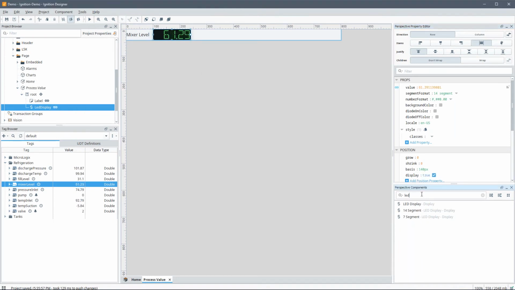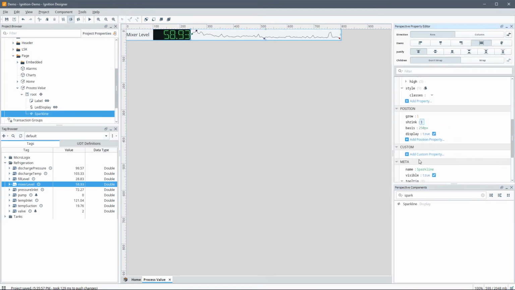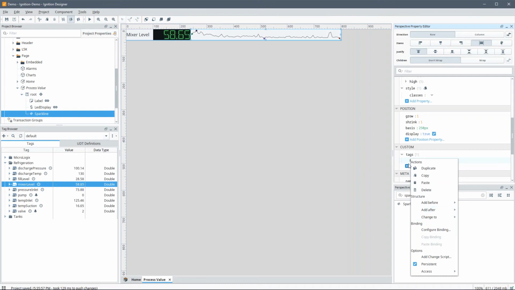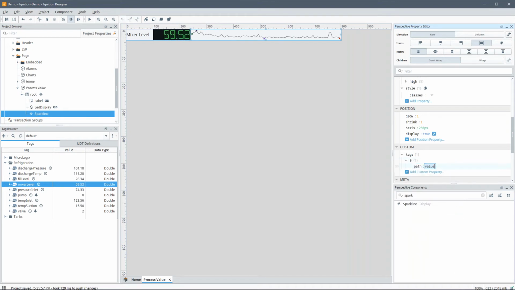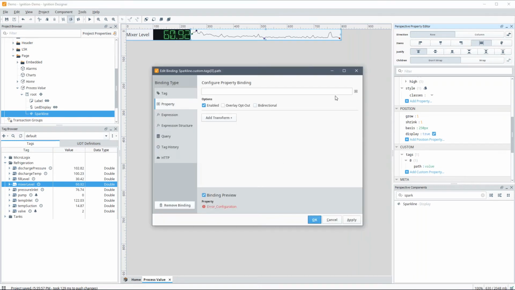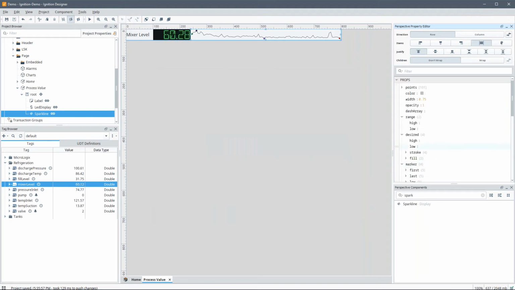And then lastly, we're going to add a spark line chart, which is a nice way to see history of a particular pen. And we're going to, oops, change this to an object. Okay, so this is going to allow me to specify the path that I want to bring in. So you'll see I'm going to actually have it look at history of this.